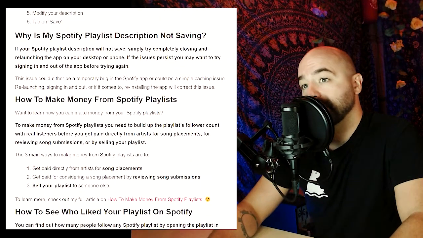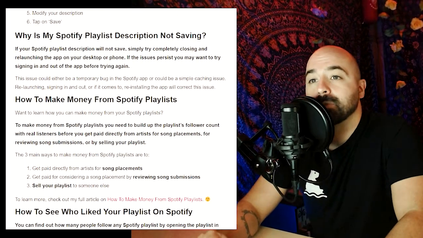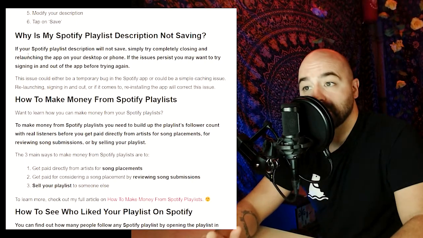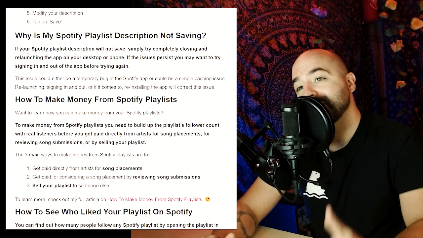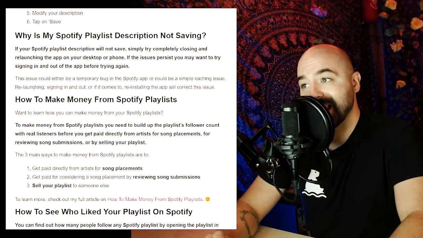If your Spotify playlist description is not saving, this can happen from time to time. Simply try completely closing and relaunching the app on your desktop or phone. If the issue persists, you may want to try signing in and out of the app before trying again. And there is a good little breakdown of some Spotify playlist description ideas that you can use, and some more information on what actually can go into a good playlist description other than just, oh, make it a cool name or anything like that. I think the SEO tip in particular is quite useful.